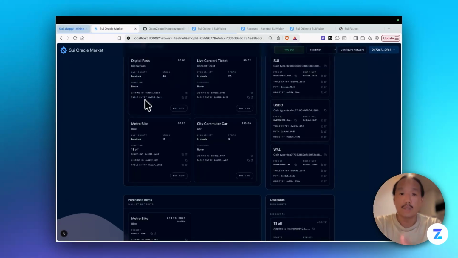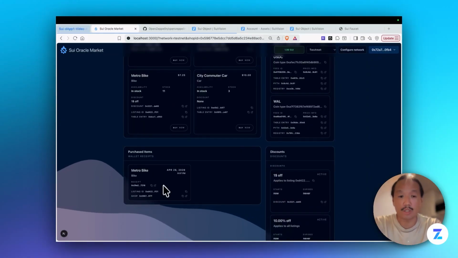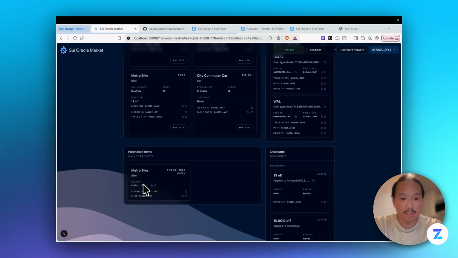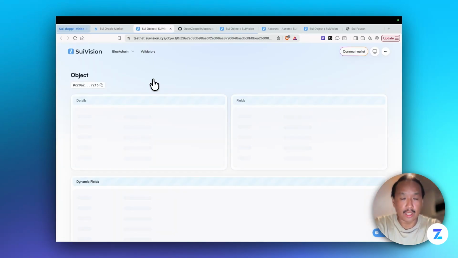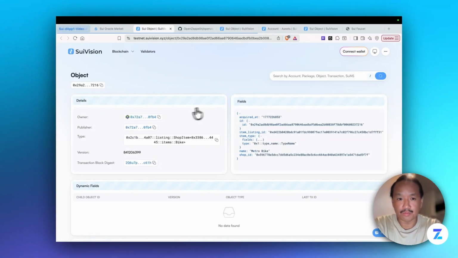Now that we made the purchase, let's go down here and we can actually see the purchased items as the receipts. So we have the receipt, listing ID, shop ID, etc. So let's go into the details of the object on SuiVision. And you can see here the owner for this object is my respective buyer wallet, which is great. And accordingly, you can see that the name is Metro Bike, which is proper, and everything else looks proper as well.